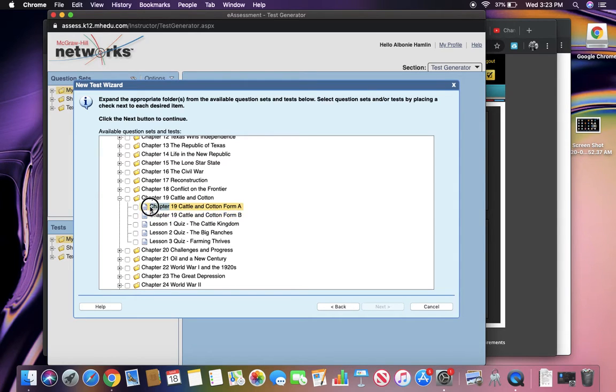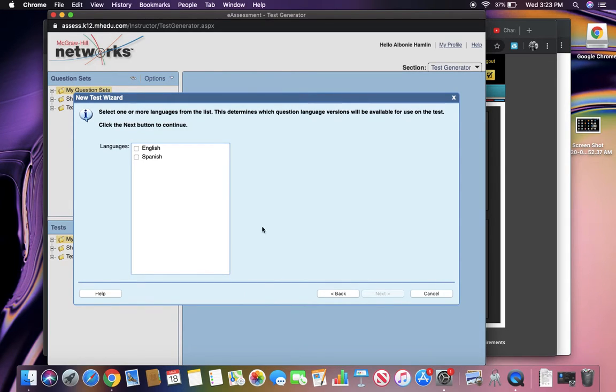And I'm trying to click on it, and it's not letting me. Oh, there you go. All right, click on the box. Obviously, I had to click on the box. And then I'm going to hit next.